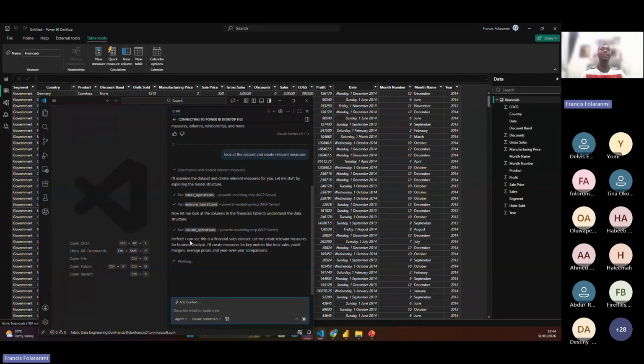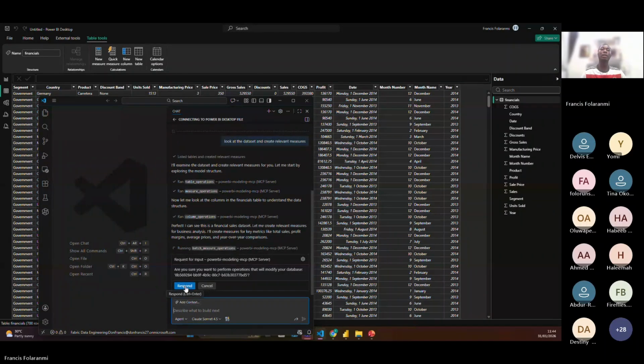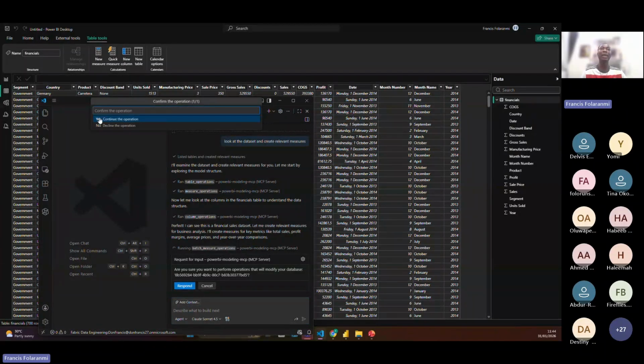You see, perfect. It says it can see this financial sales data set and will create relevant measures for business analysis. So it will create measures for key metrics like total sales, total profit margin, and all of that. You just keep clicking allow, and then you respond as the case may be. It asks, "Are you sure you want to perform an operation that will modify your database?" Literally it's asking whether it should proceed with adding measures into our model itself. So I'll click on yes.